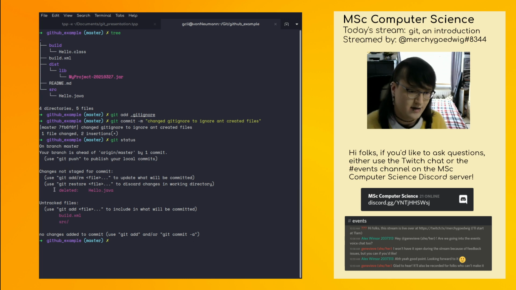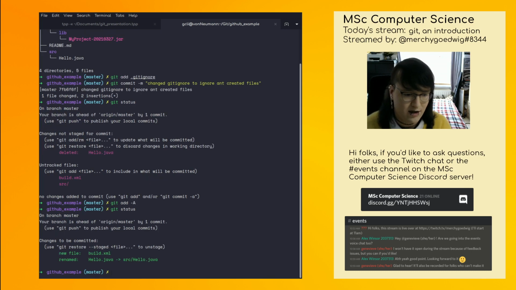yeah, so it says that we've deleted hello.java. We haven't really. It's just been moved into source. I was just checking to see if I had actually deleted it. I haven't. And we have build.xml. So if we do git add -A and then status, it'll probably pick up on, yeah, so we've moved or renamed hello.java to source/hello.java, and we have a build.xml file.